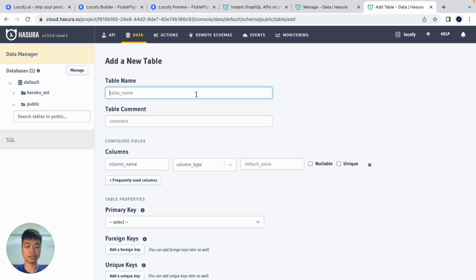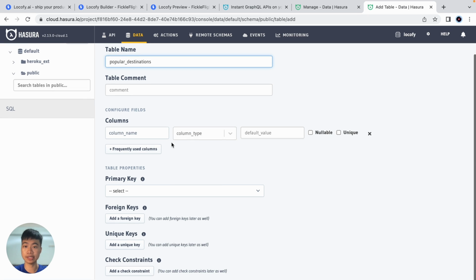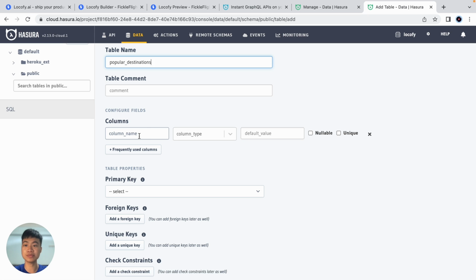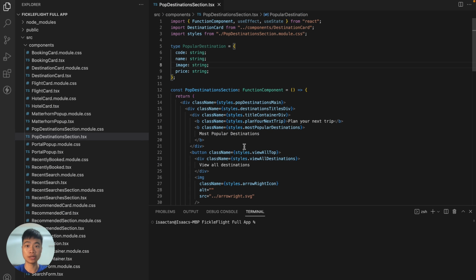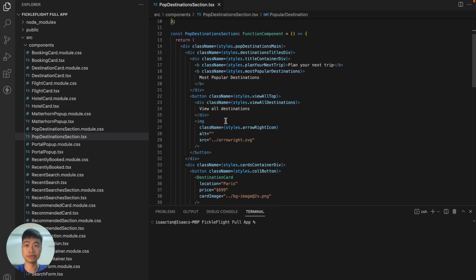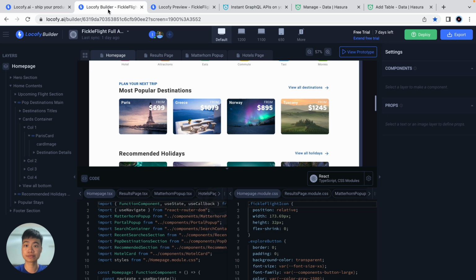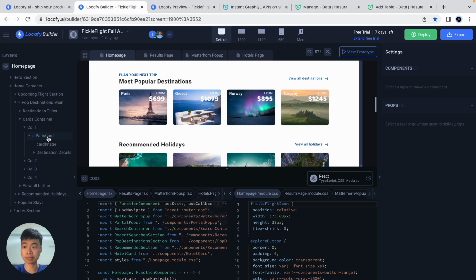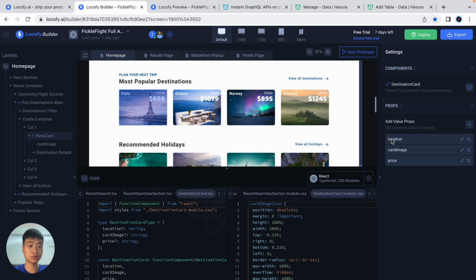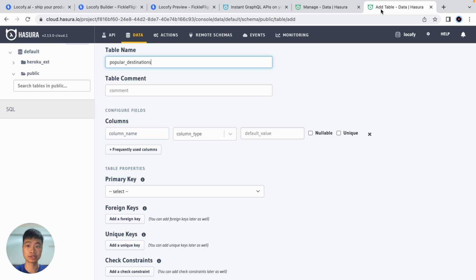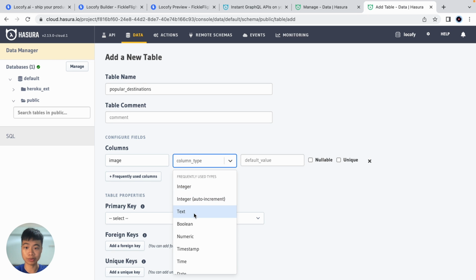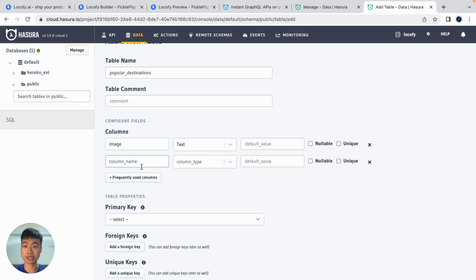Now let's give this a name, popular destinations. And now we're gonna create some columns for our data. Let's have a look at the props again. We need something for location, something for image, and something for the price. So let's give this image. Let's create one. That would be a text. We're gonna pass in an image URL.